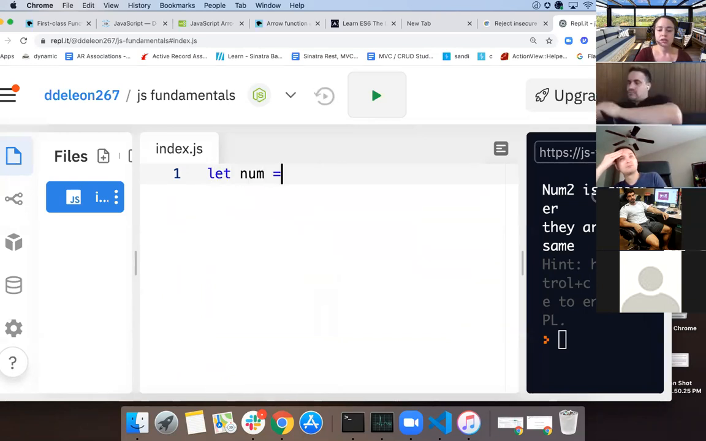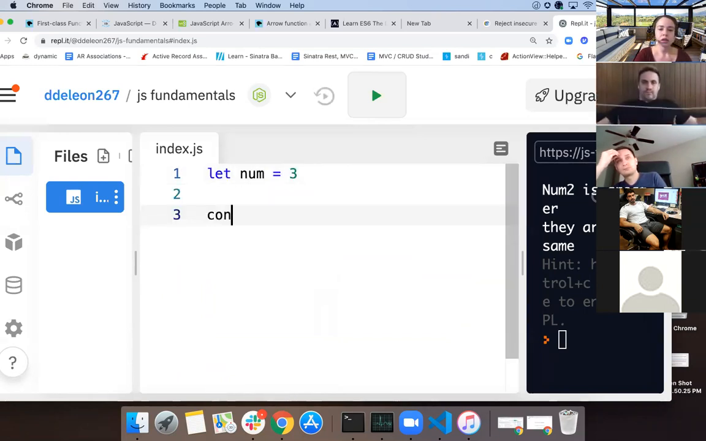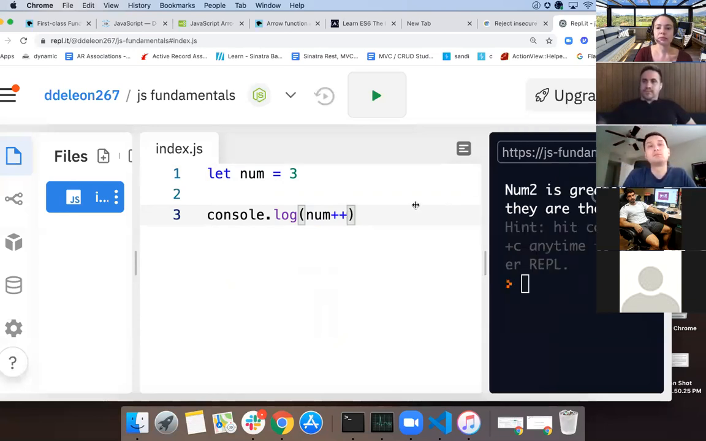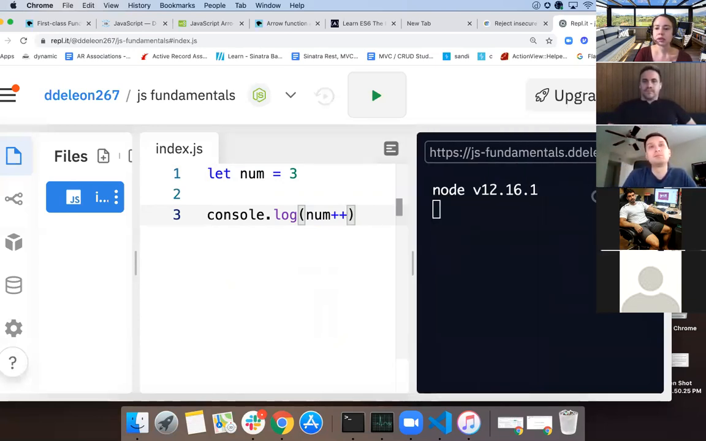So let's say we declare a variable. Right? I'm going to console.log. Basically, there's 2 different ways of incrementing in JavaScript, and you want to know which one is which. Otherwise, you'll get subtle bugs that can be a little confusing. So one way to do it is this way. Right? Does anyone know when I run this, what number gets logged?